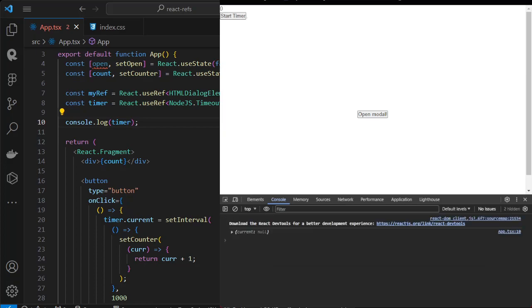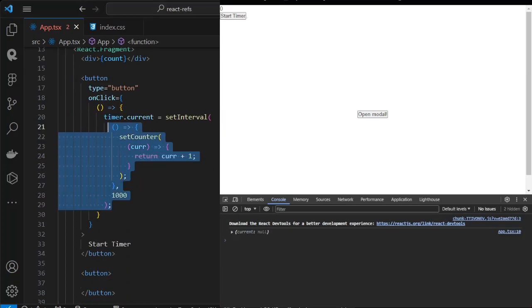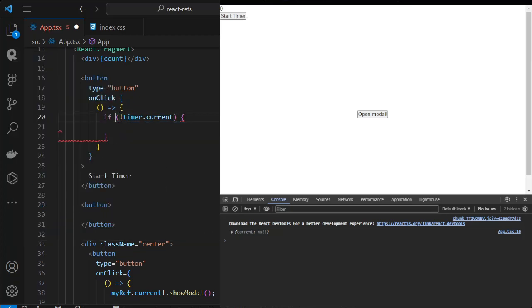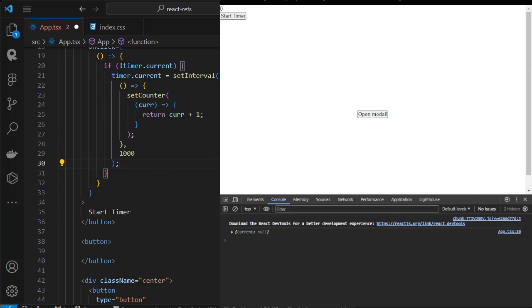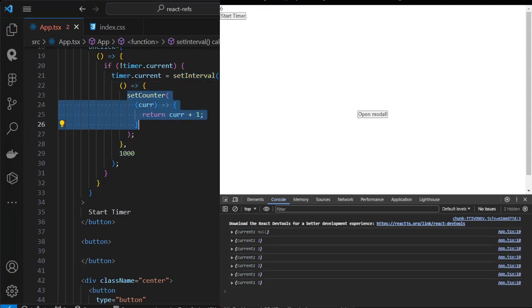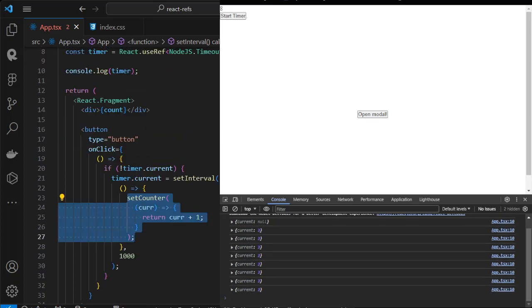Okay, so we can have some kind of an if statement here. If timer.current exists, or rather if it does not exist, then we just want to do this if it doesn't exist. But if the timer already exists, then we just don't want to do anything. Okay, so if we try that and click this, you can see that it's being updated, or the setCounter is being called by the setInterval every second.